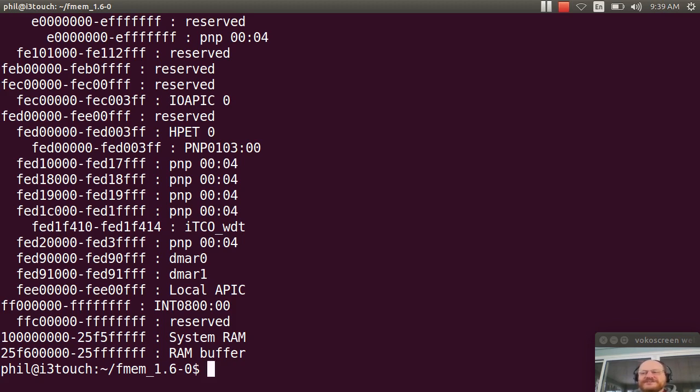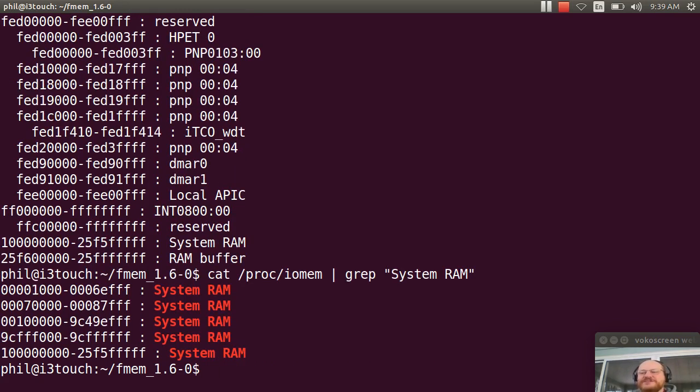Now, a lot of this stuff is not terribly interesting. So if I just want the interesting bits, I can pipe this to a grep for System RAM. And this will give me just the interesting parts. And you'll see that there are, in fact, 5 chunks that I'm interested in. So how could I go about collecting these 5 chunks?